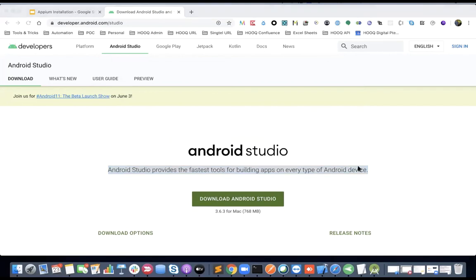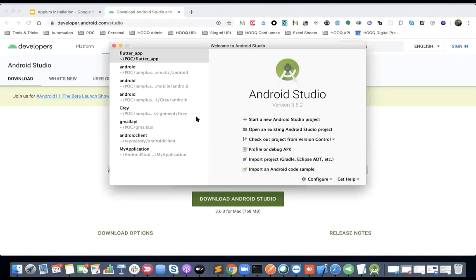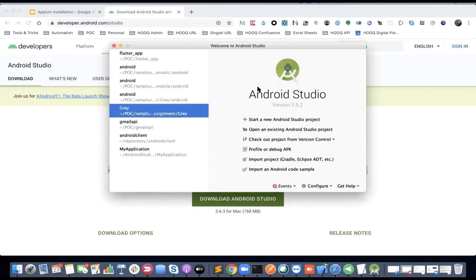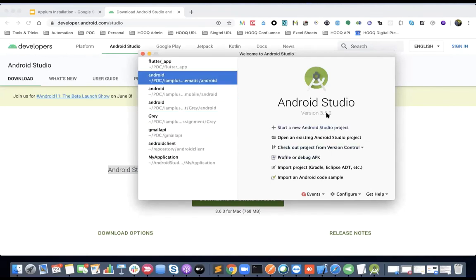So in my case, I already have it installed, so I'm not going to install it. Make sure you install it properly. It might take a little longer; sometimes it takes an hour to install everything. In my case, I already have some projects over here, but in your case, you won't have any project over here. It will be blank.